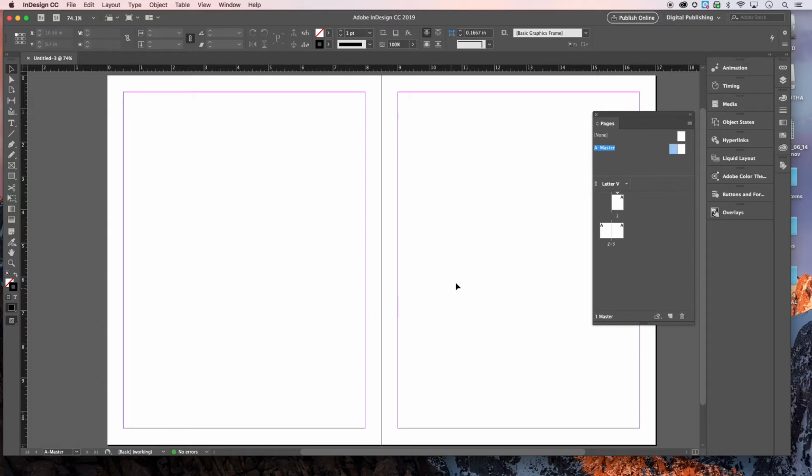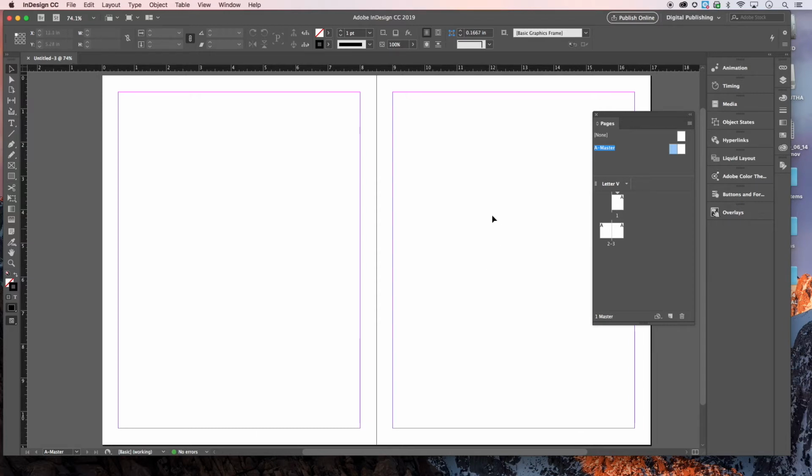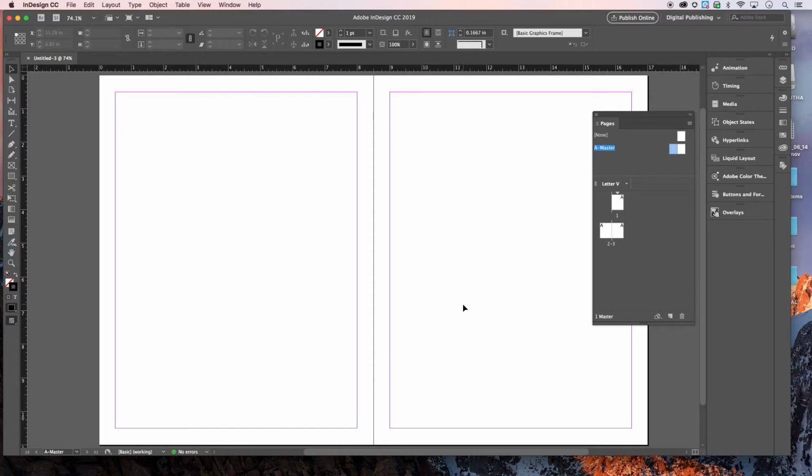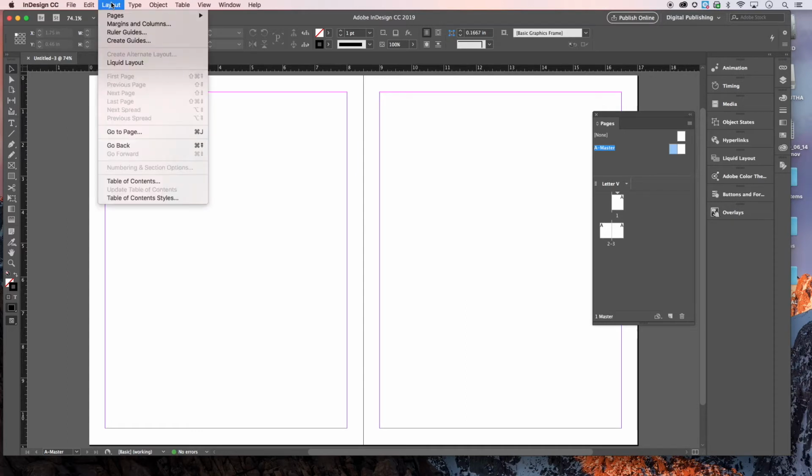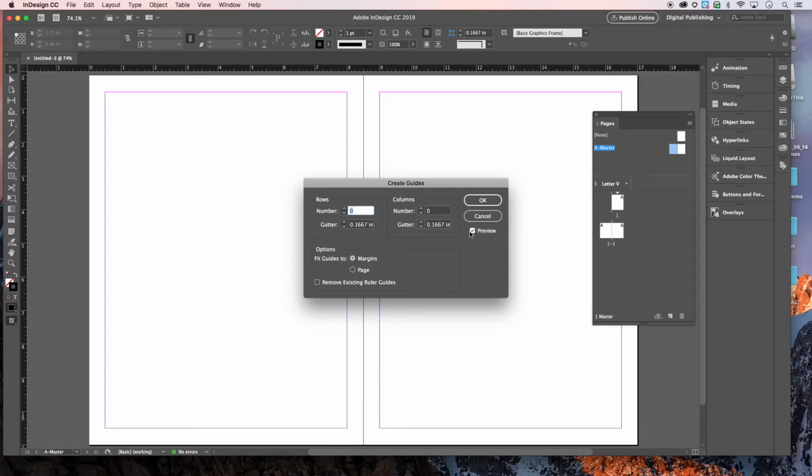Okay, so we're going to set up our grid for this tutorial. And the way we're going to do this is quite simple in InDesign, because again, InDesign is built for people who are into this desktop publishing stuff. We're going to go to Layout. We're going to go Create Guides. We're going to make sure our little preview is turned on.